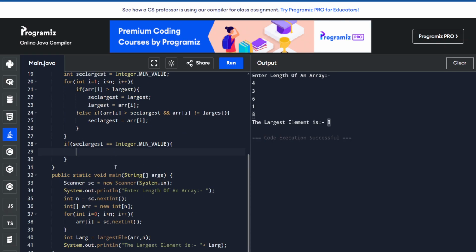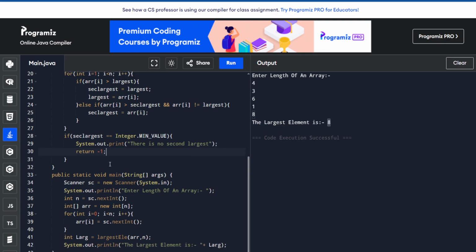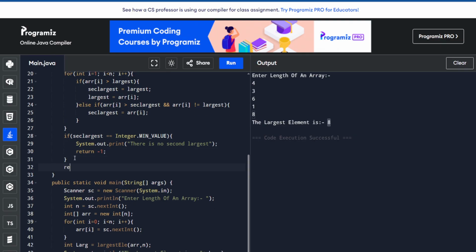if it is the minimum value, then there is no second largest, it only contains one element. So we write System.out.print there is no second largest element, and simply return minus 1. Otherwise we return the second largest.